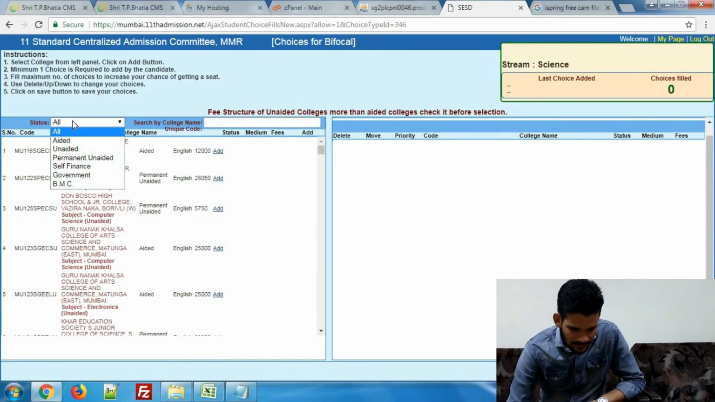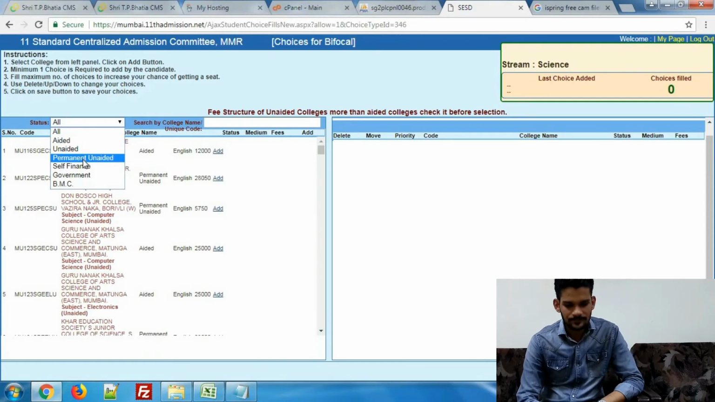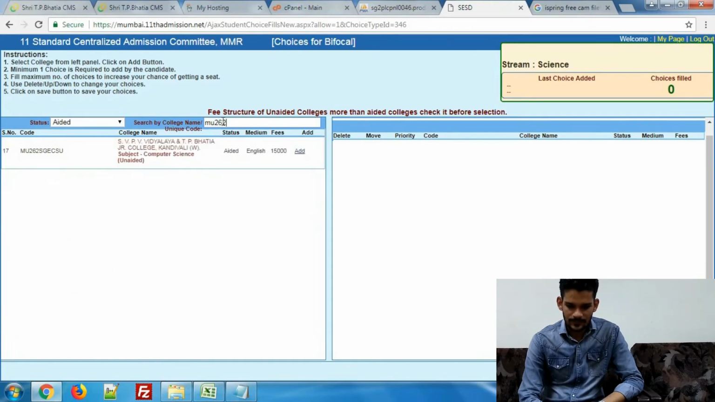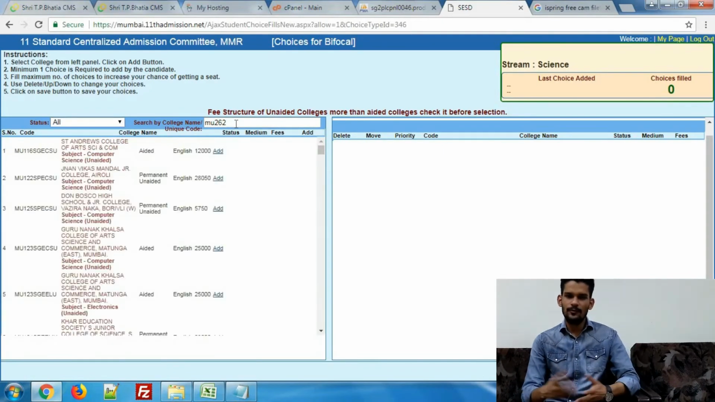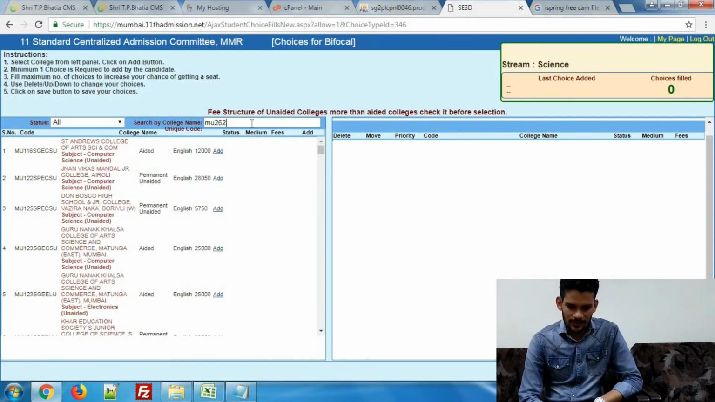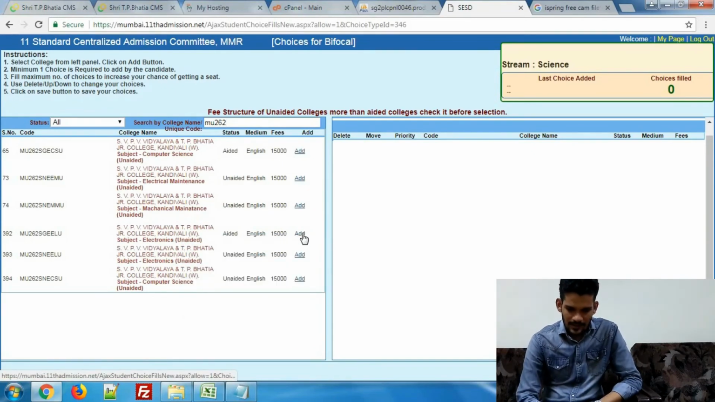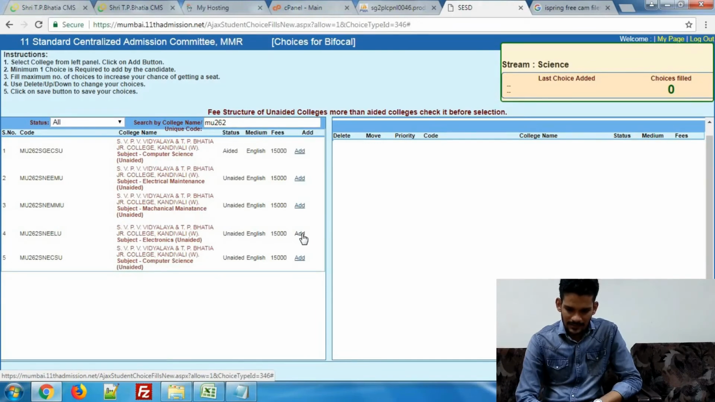So here are all the options: aided, unaided, permanent unaided. If I am planning for only aided, then I can select aided in the status, and enter the college code, and I can click on add. So I will select all so that I can apply for both aided and unaided sections. After entering the college code, I can see the list of the colleges, the list of the bifocal subjects, and I can click on add depending upon the status. So first I have added aided college, then I will be adding unaided college.